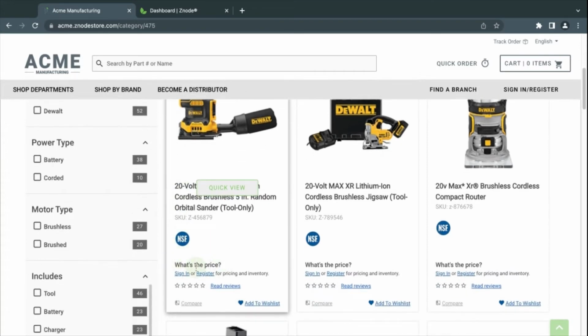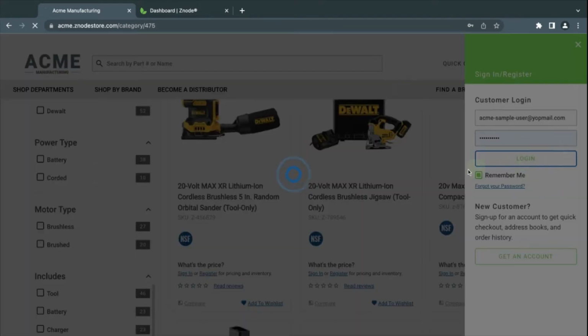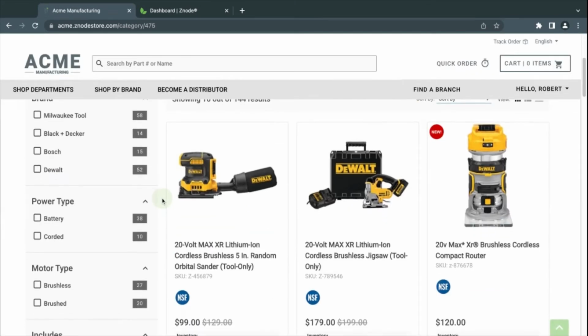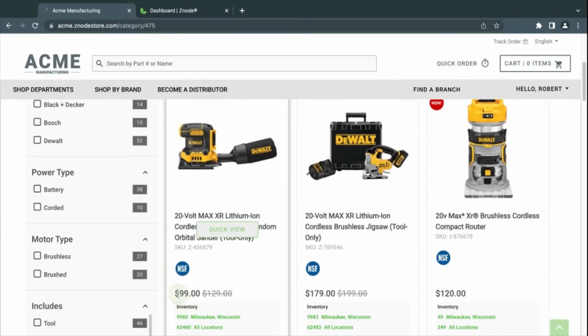When we log in as one of Acme Manufacturing's approved dealers, however, you will see a specialized product assortment, as well as account-based pricing. So how is this managed in Znode?